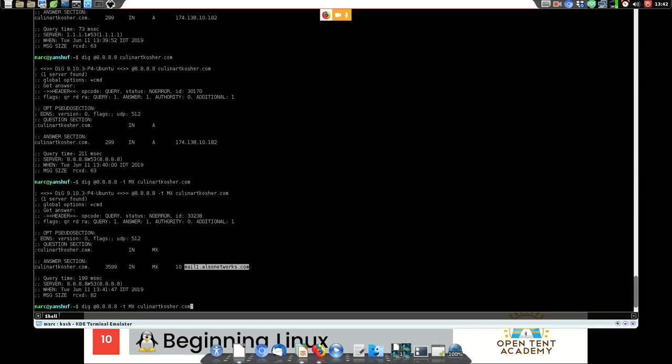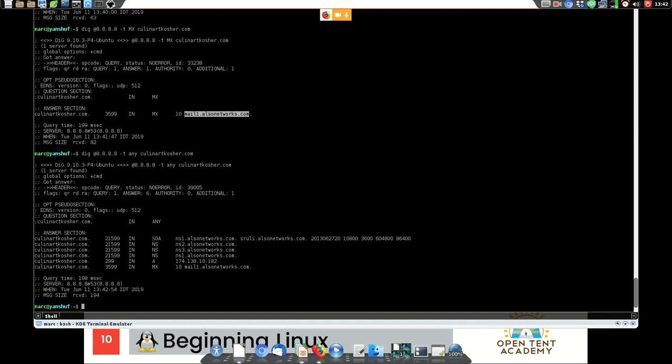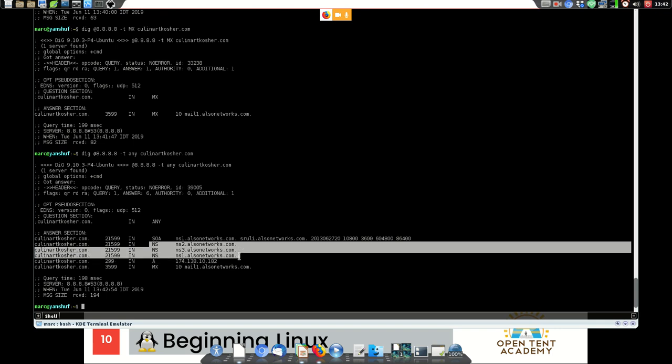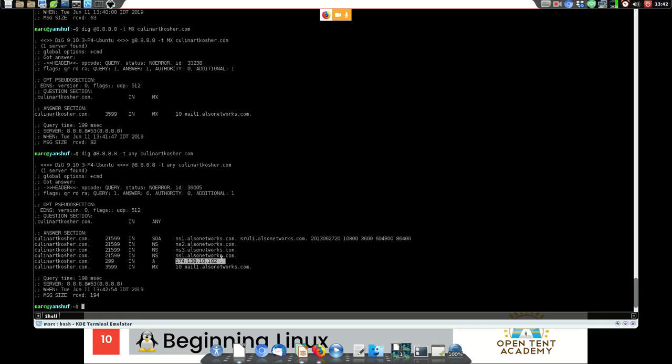Okay, so if we want to now know all of it, there's the start of authority record, and that is where the internet knows to start looking. So that's the start of authority record, the name servers that handle the request of routing it, the actual address record, and then the mail exchange record. Okay, seems simple enough.